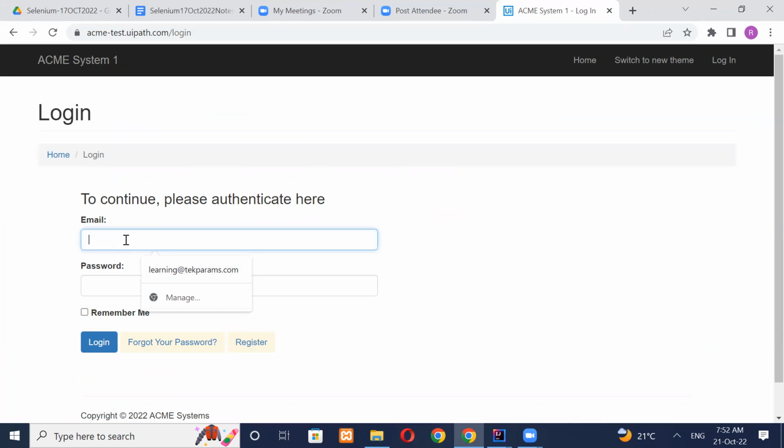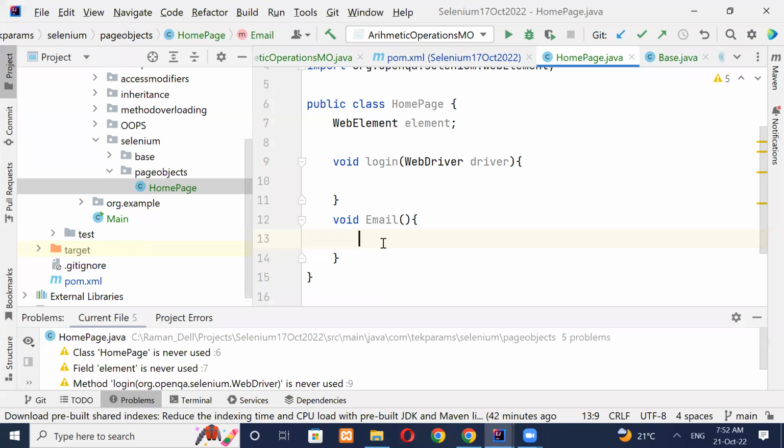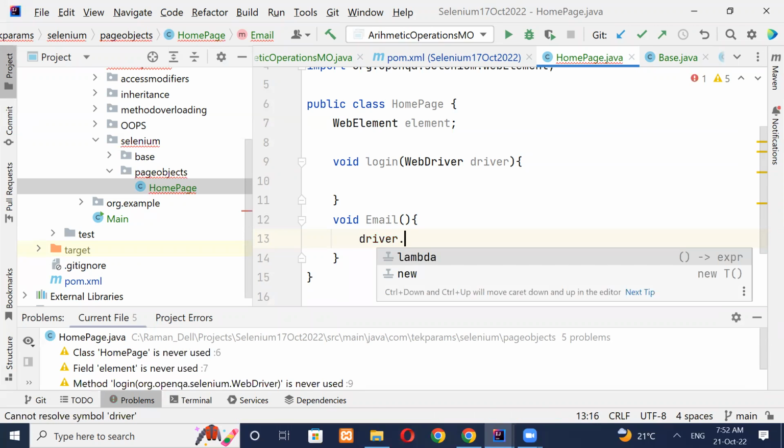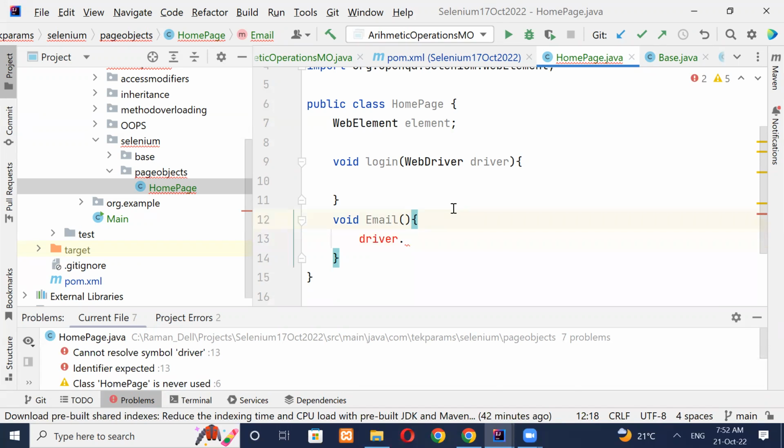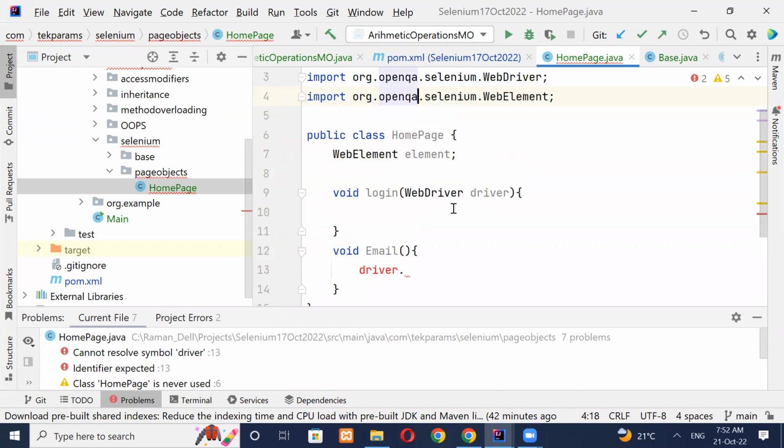For finding this element, this is where we need to use the driver instance first. On that we are going to use the find element method. So right now, let me see why it is not coming.